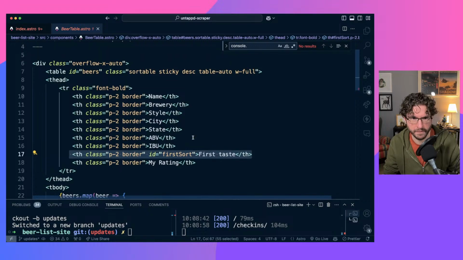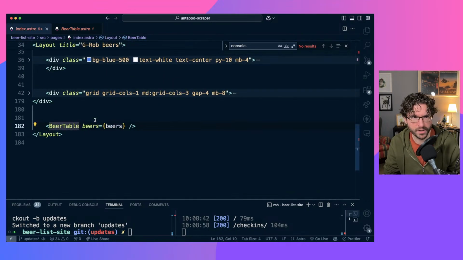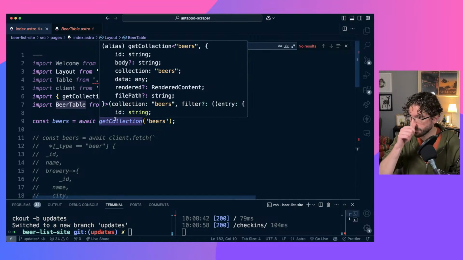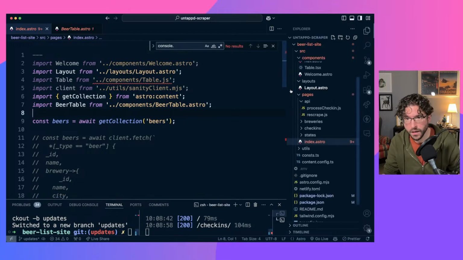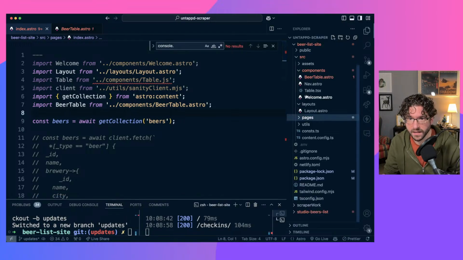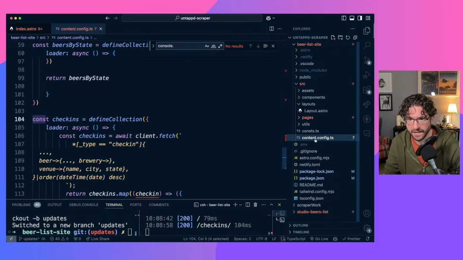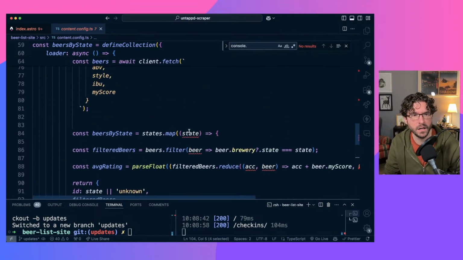the data for it. So we have first taste coming in our beers that are being passed in. Our beers are coming from the index page, where I'm doing an await getCollection, which means that we're using Astro 5.0's content layer API, which means that the data collection happens at build time, which also means we're going to be restarting the server here in a second, in the content.config.ts. And I'm doing actually a whole lot of heavy lifting in this file.